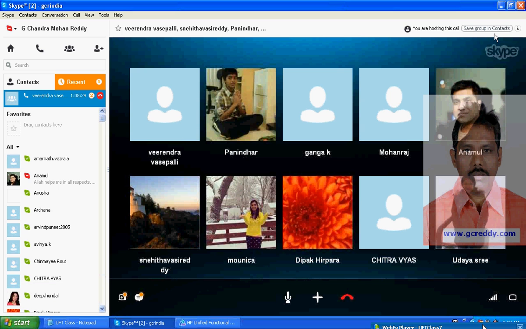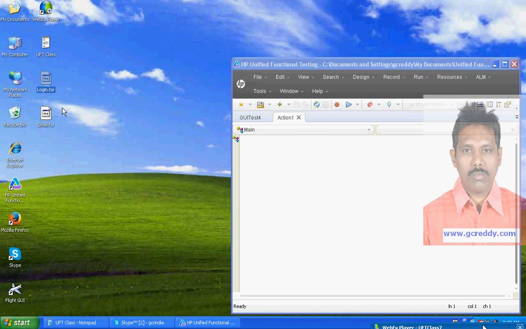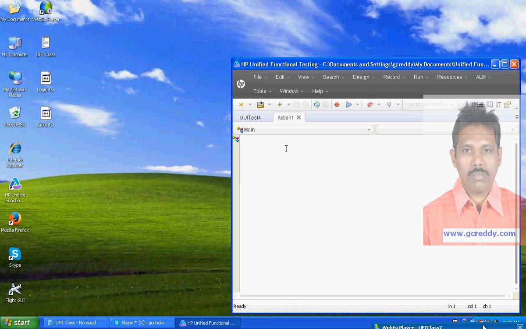Next, Snehita, I am providing access to you. Already a shared repository is available on the desktop. You generate the same login functionality, the login script, manually. See, I am passing the control to you. Snehita, take control. Click on this editor. Put mute and continue.